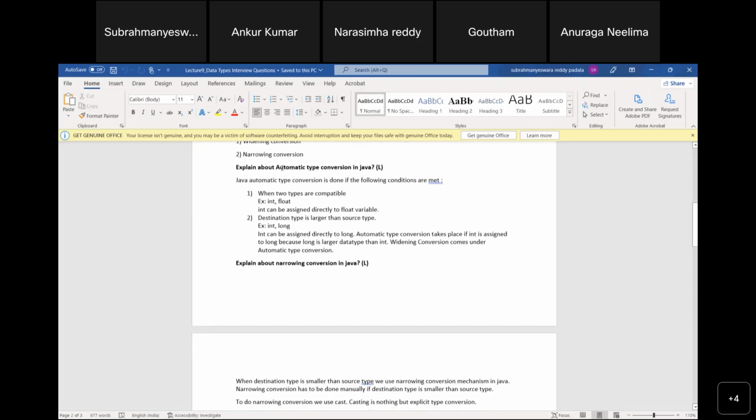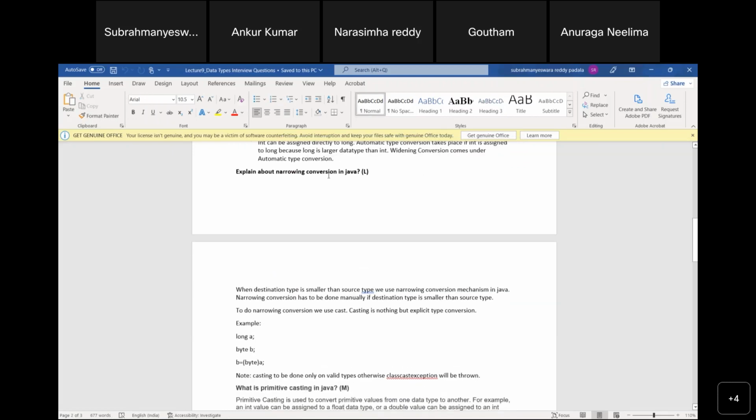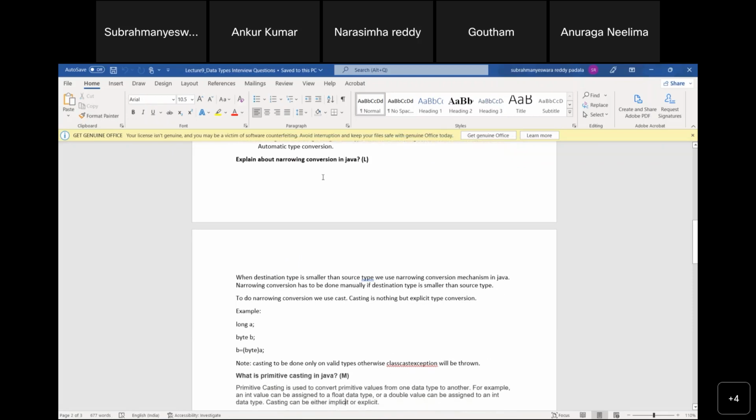Now, what is automatic type conversion? This is nothing but implicit casting. When we are assigning a smaller data type variable to a bigger data type variable, it will automatically do the casting. It will automatically convert the smaller data type variable to a bigger data type variable. We don't need to do any explicit casting, so that is also called automatic type conversion. Narrowing conversion, again, is explicit casting. Just go through this one.